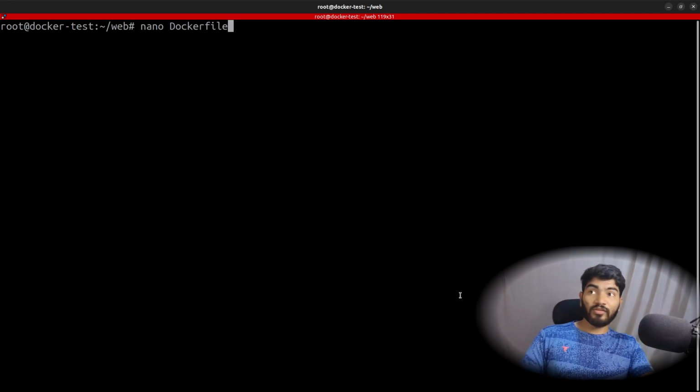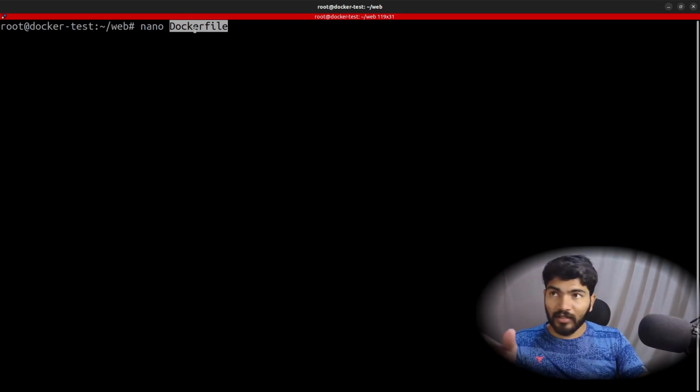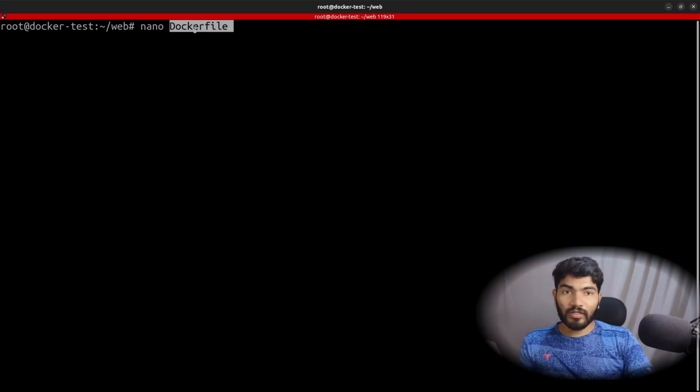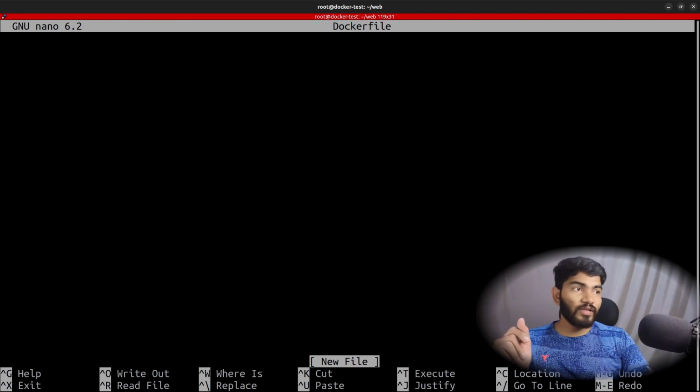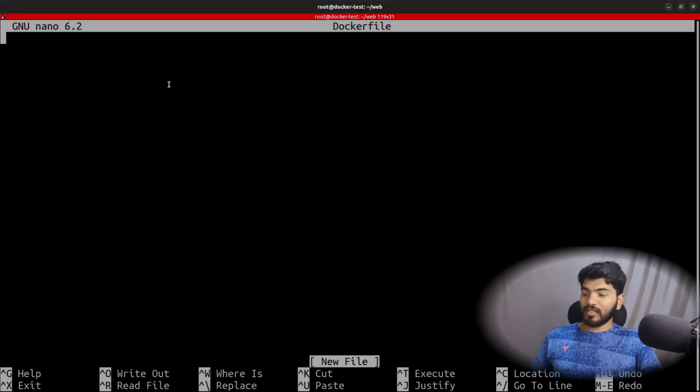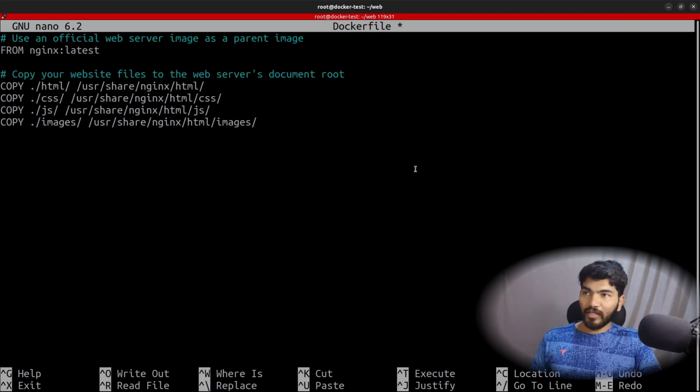So make sure that you are spelling the exact same thing, capital D and Dockerfile, because that's the exact name that is recognized as a Dockerfile. So once you open this file using the nano editor, I will paste the sample Dockerfile right here.